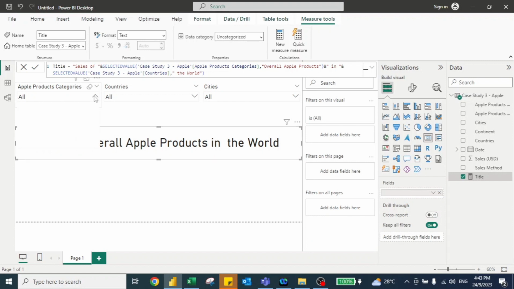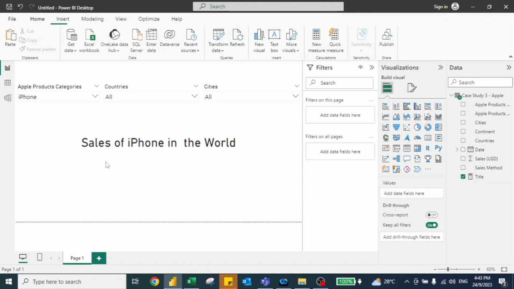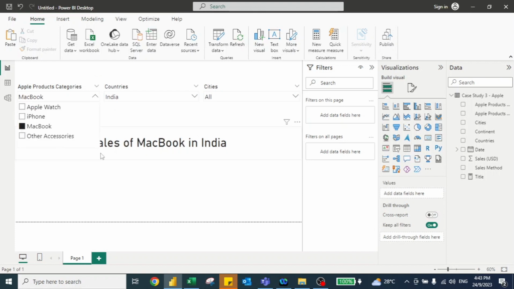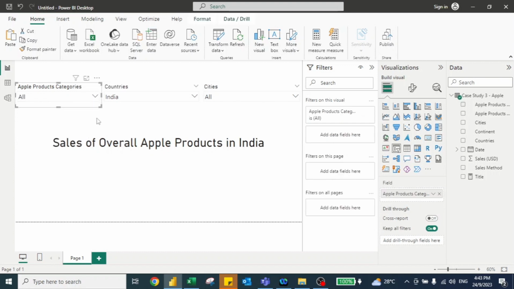If I click this iPhone, we will have the sales of iPhone in the world. If I want to know about India and I click it, it means sales of iPhone in India. If I click this, I don't want iPhone, I want MacBook. So we have sales of MacBook in India. If I clear the filter, we have sales of overall Apple products in India.